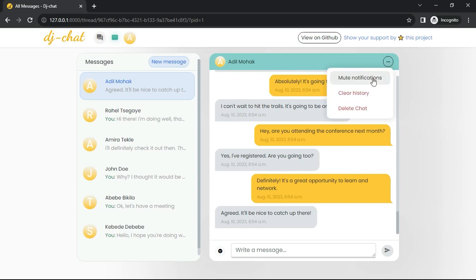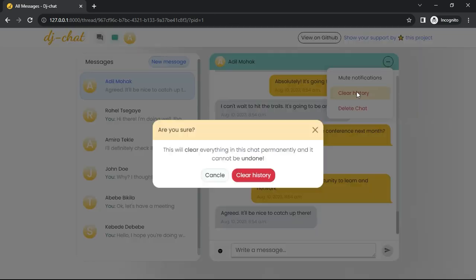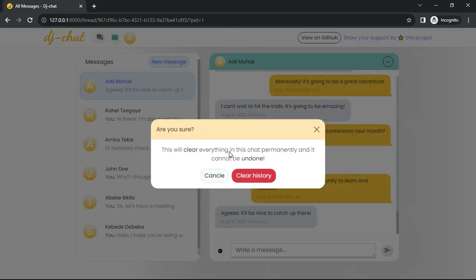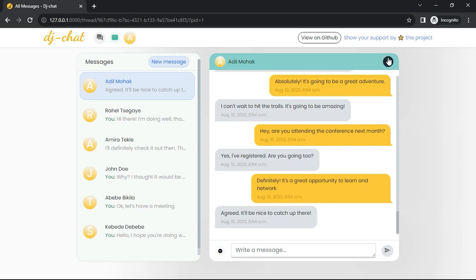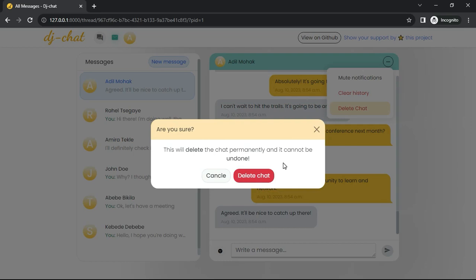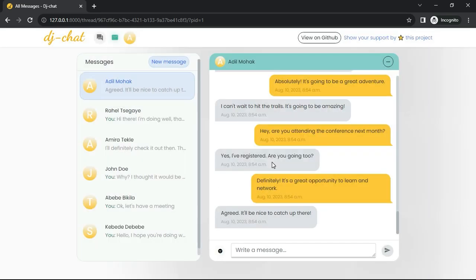We can do different operations for each room. The first one is mute or unmute notifications, and also clear history. This will delete every message inside the room. And finally we have delete chat. This will delete the entire chat. I don't want to clear or delete this specific room, but we'll do it in a bit.